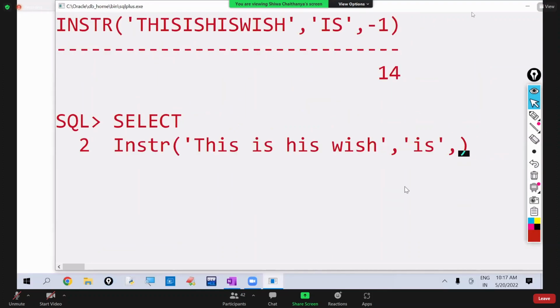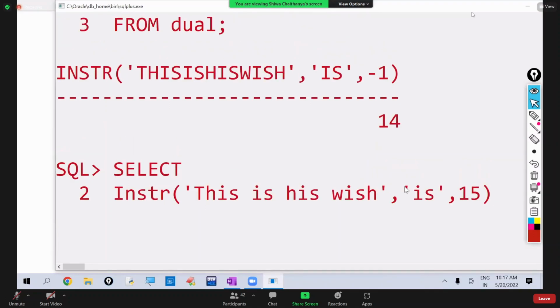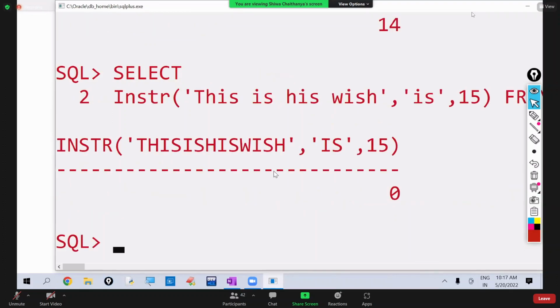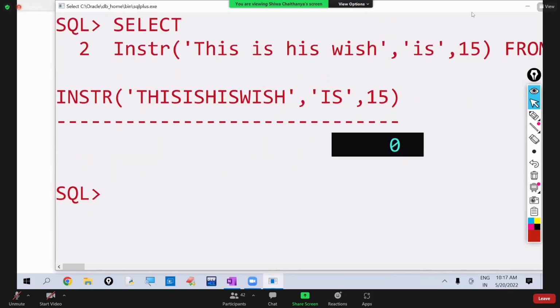For example, we are starting the search from 15 now. 15 means s. After this, is there any match? No. What does it return now? It returns 0. So when the substring does not exist, it returns 0.